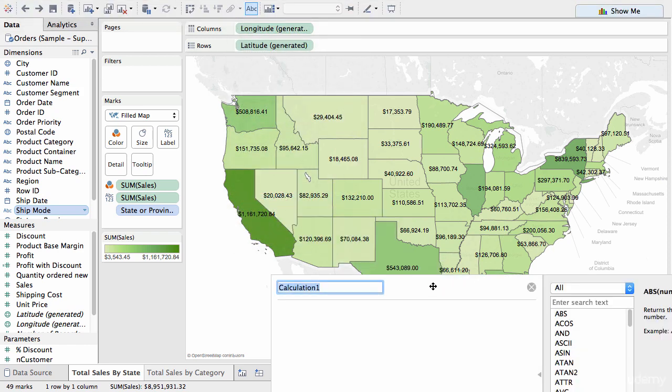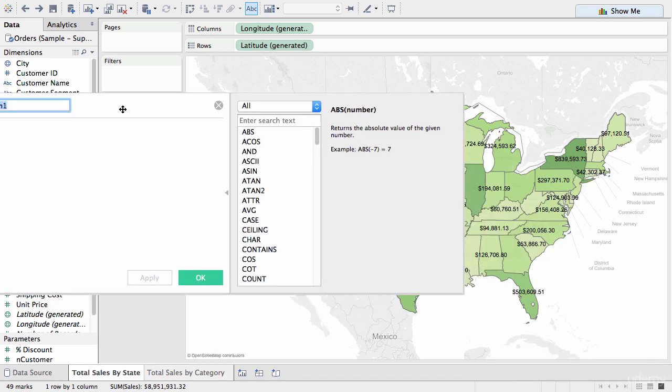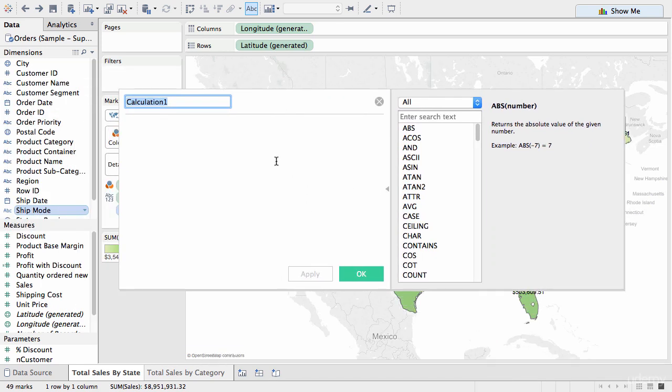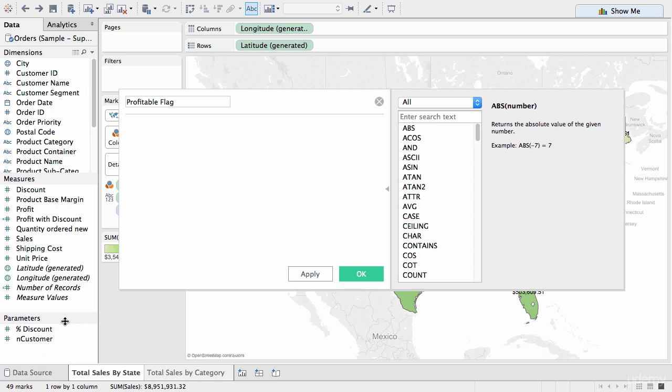Either way, you'll get the same menu option or same window, and in here we can specify all the details about a calculated field. Firstly, we'll give it a name. We'll call it profitable flag. You can reference fields from all of your sources within the formula. The second one is a list of parameters. For our example, we won't use a parameter, but you can if you want to.